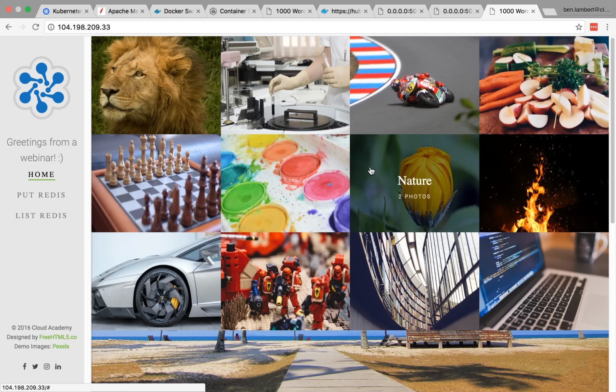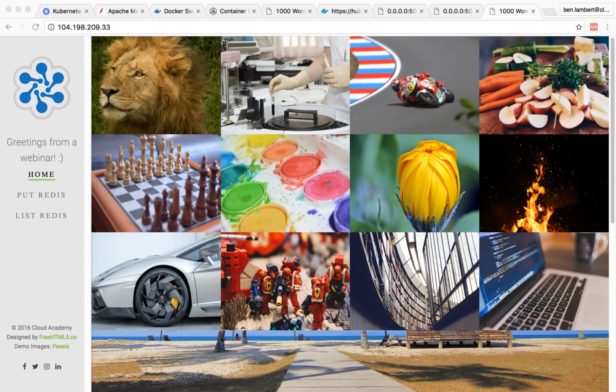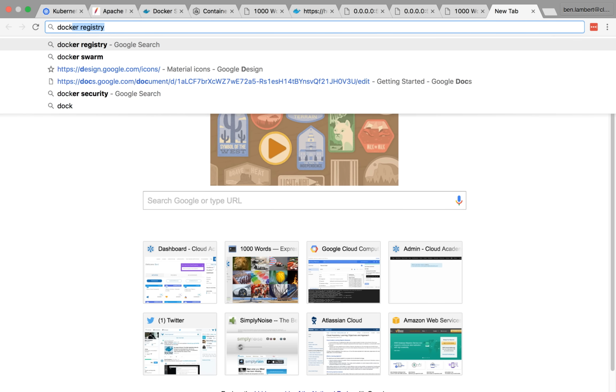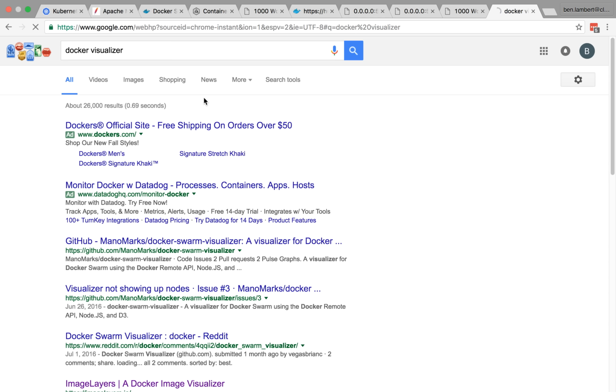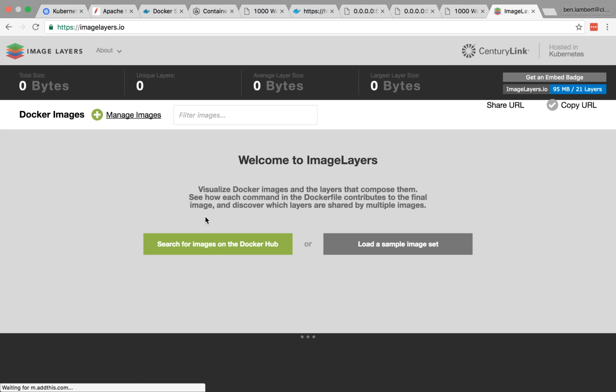Actually, you know what? Let's wait for this to get done. There's one more thing I think would be cool to see. Actually, there's two more things. We're going to do Visual Docker Visual. I think this is kind of cool. There it is. This is kind of a neat thing.